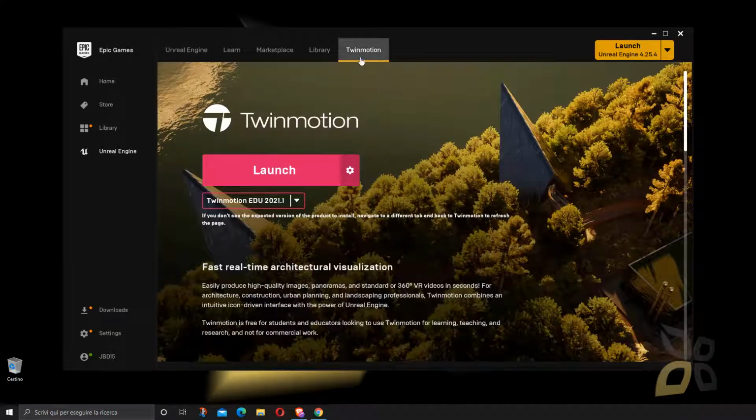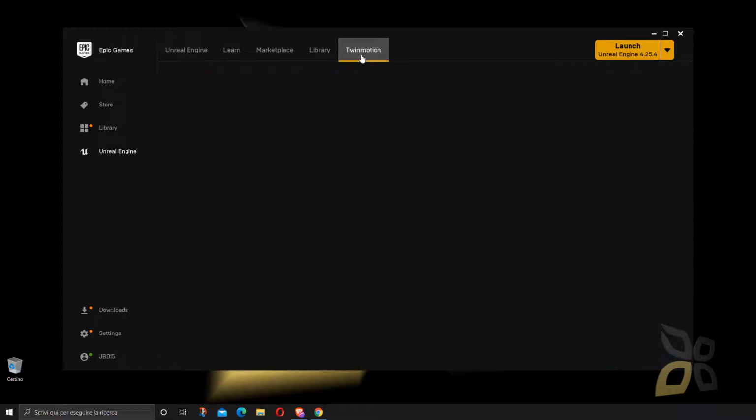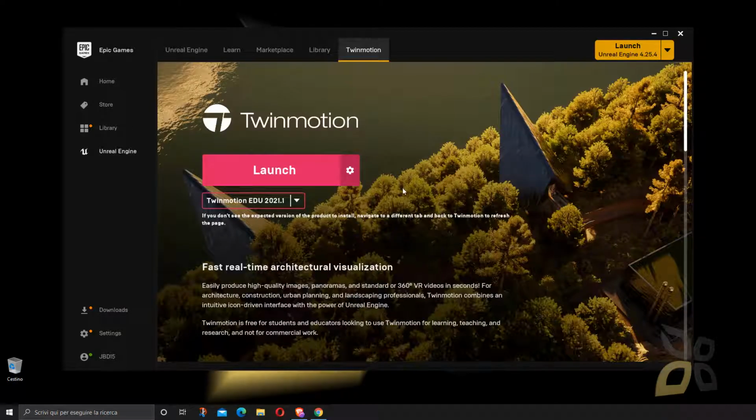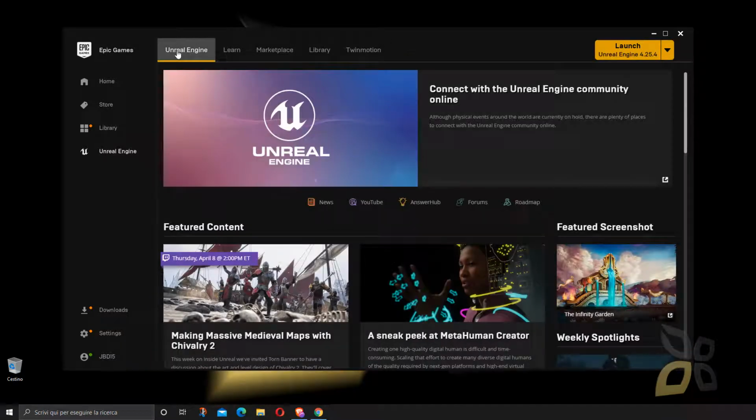Twinmotion is like the smaller brother of Unreal Engine. This is focused mainly on architectural visualizations, so you have limited interaction, while you can build a video game from scratch in Unreal Engine. In Twinmotion, you can just do a little bit of animation and a little bit of interaction, but not so much.